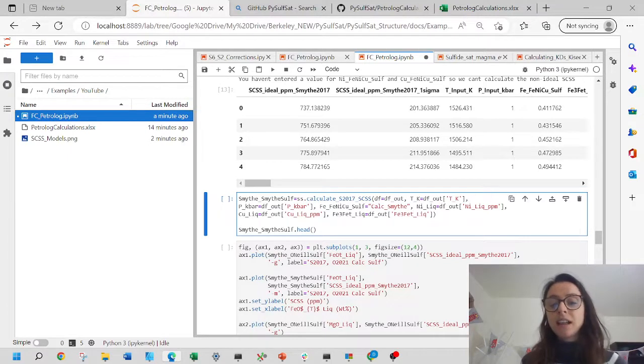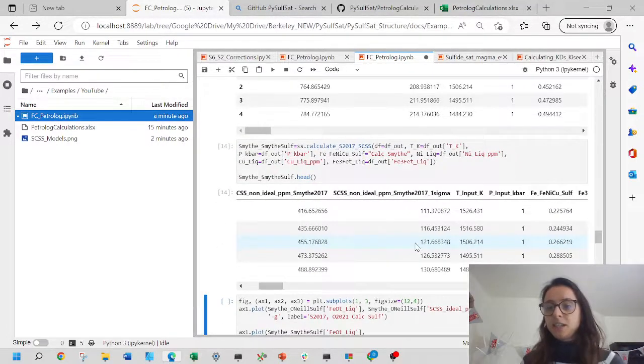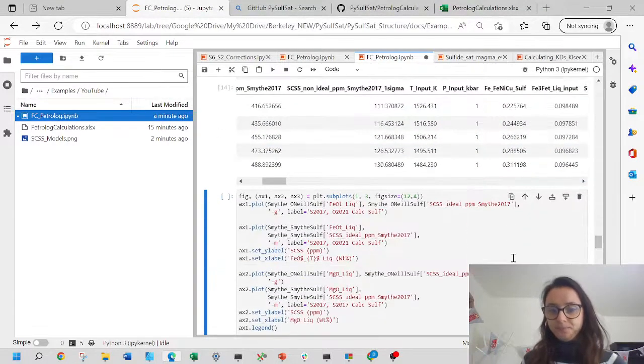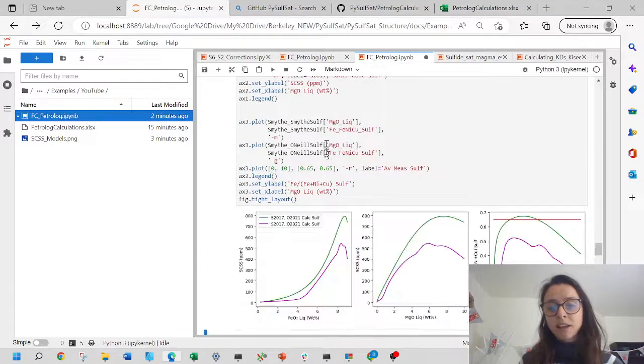So there's more detail about that in the paper, but very simply here we're using the same SCSS model, but now we're using the Smythe way of calculating sulfide composition. So you can see, you can scroll along, and here is the calculated iron and nickel in the sulfide. So we can plot this now. This is very similar to how we were plotting things, but now we're using the calculated sulfide value.